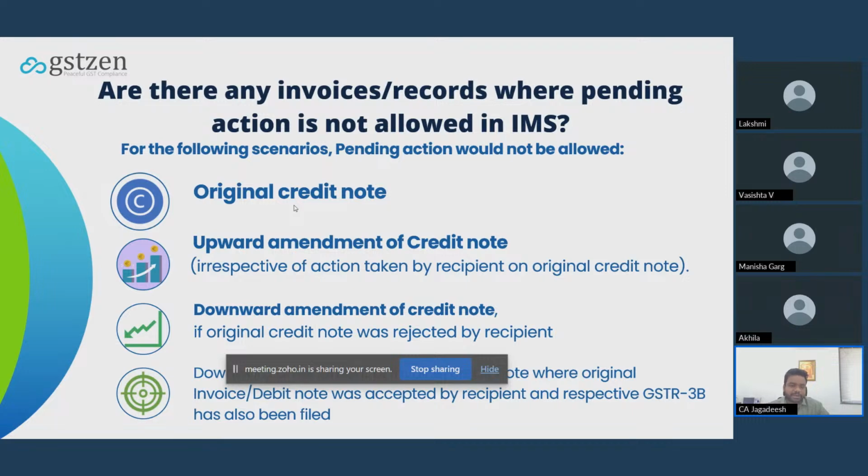You cannot mark it as pending, because if the system allowed you to mark it as pending, there would be a loss to the revenue. Your supplier is reducing his liability by issuing the credit note, and you are marking it as pending and not reducing your liability. That's the reason they have not given the option of marking the original credit note as pending.